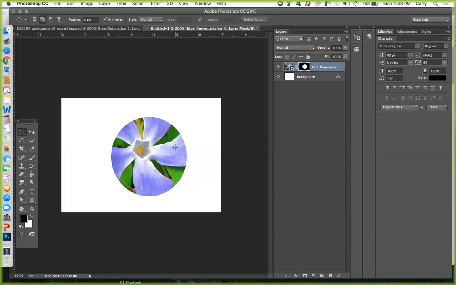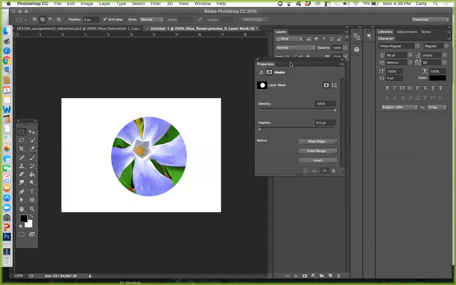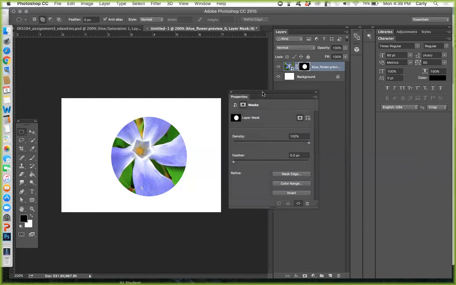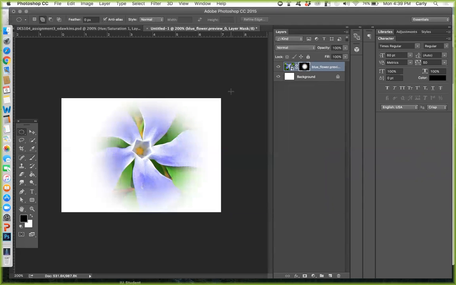The great thing about layer masks, though, is that you can continue to adjust them as much as you want. If I double click on this black and white shape here, this mask's properties window comes up, and I can increase the feathering and soften the edge of my selection, like so, to make it blend in a little bit. So that's the mask's properties window.